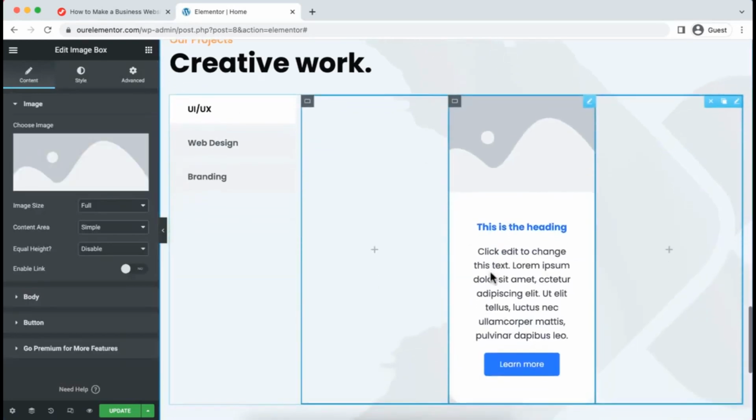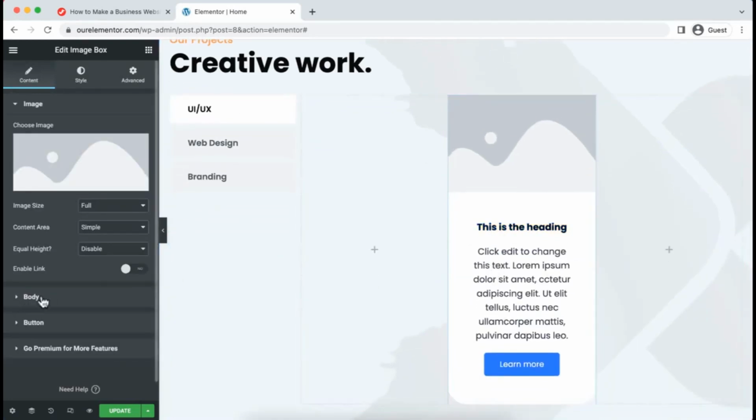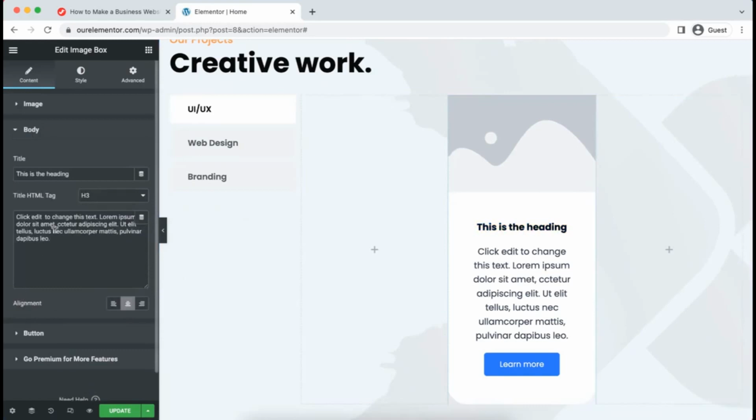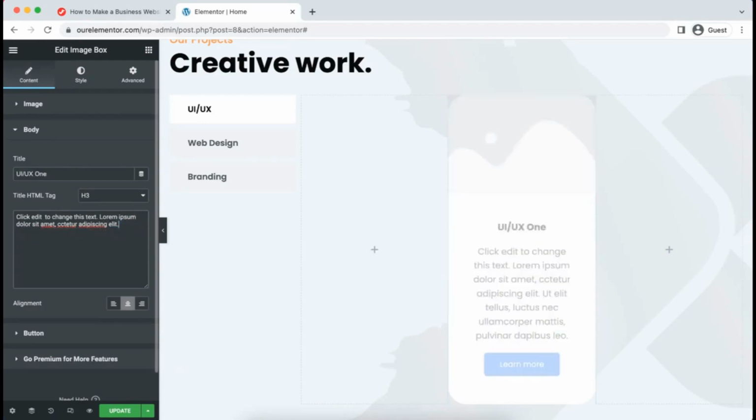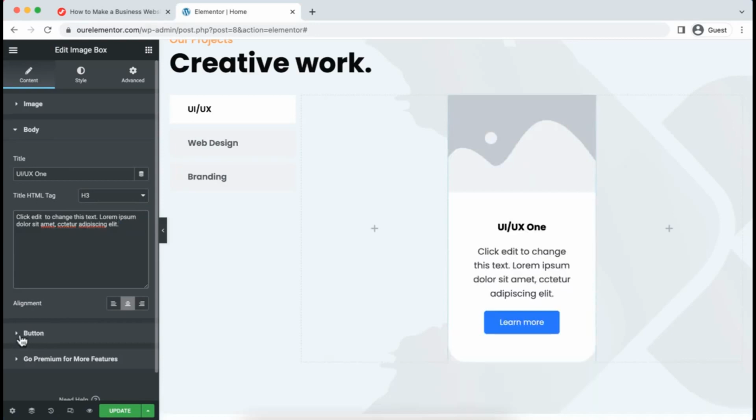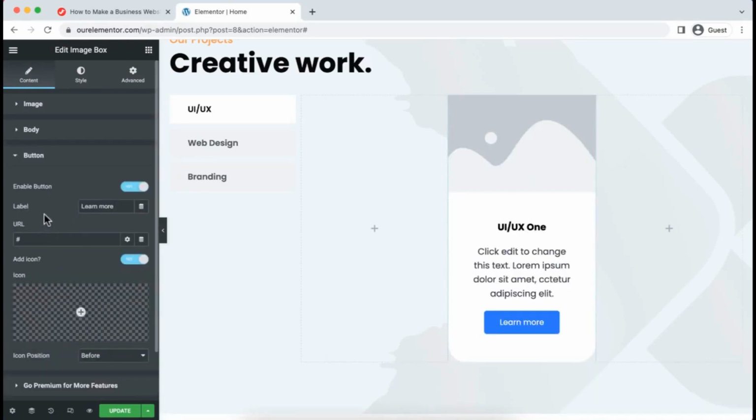Now you can just change this heading from here. So I'm opening this body from here and I'm inserting a title here. Then within the description field, you can write any description about this specific project. Then if I open this button field, you can work with this button, like instead of learn more, here I just wanted to say live preview.